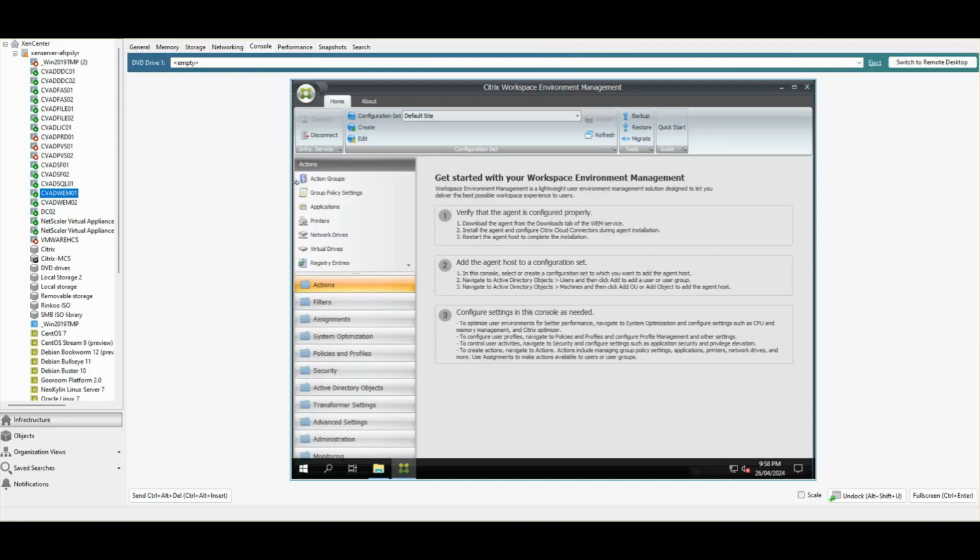That's it. In the next series, we will start off with load balancing Citrix WEM on a NetScaler.